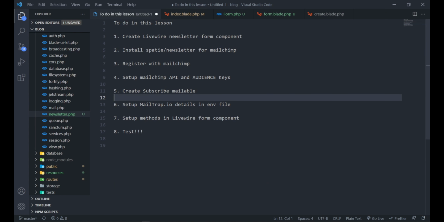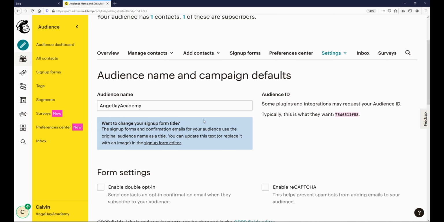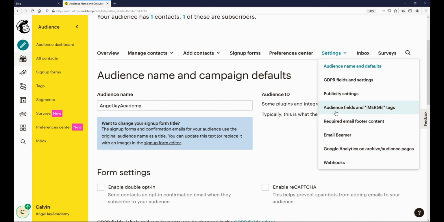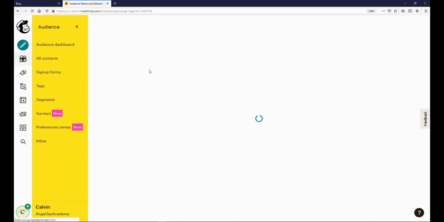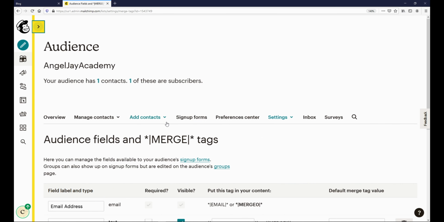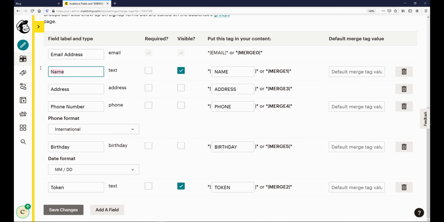Now the next part in our MailChimp: click on Settings again and go to Audience fields and merge tags. Just click on that. There are going to be two fields here. The first one will be first name, and it has a variable like this, F name. The other one is surname or last name, and it's going to be L name like this.